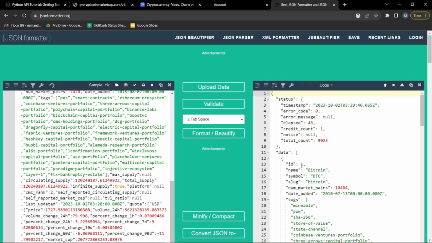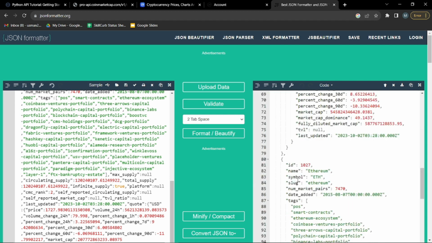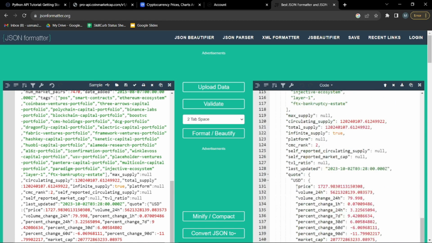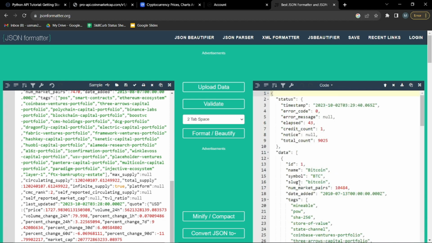In that we have ID 1, which is Bitcoin. The symbol of that is BTC, the slug is bitcoin, then we have num_market_pairs, which is 10484. Then we have date added, tags and all that good stuff. If you come to the second ID, we have Ethereum, with symbol, slug, num market pairs and everything like that. Now it's a lot more readable, right? You must have noticed it's only giving me the status or the data of only 2 coins, right?